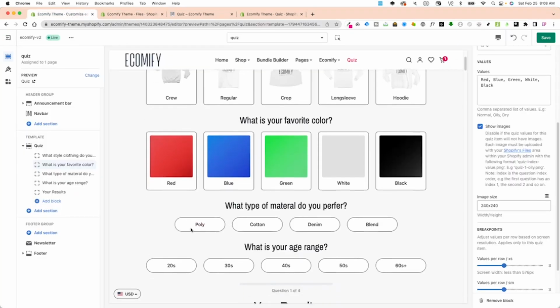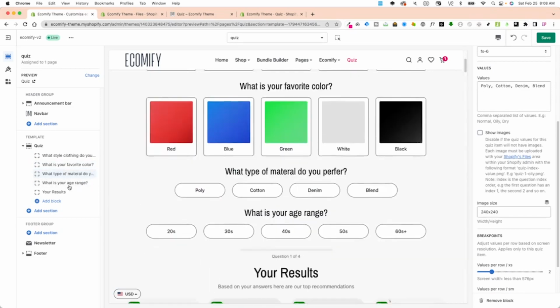So if I were to make another image for the third question, a poly image, a cotton, a denim, and a blend, this would be saved as quiz 3 because this is the third question. This is the third question for that, also called the index. So it would be quiz-3 poly, quiz-3 cotton, quiz-3 denim, and quiz-3 blend.